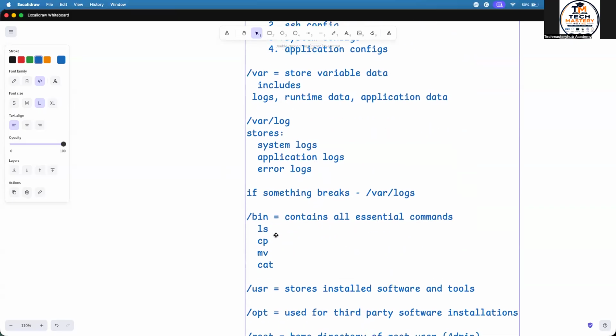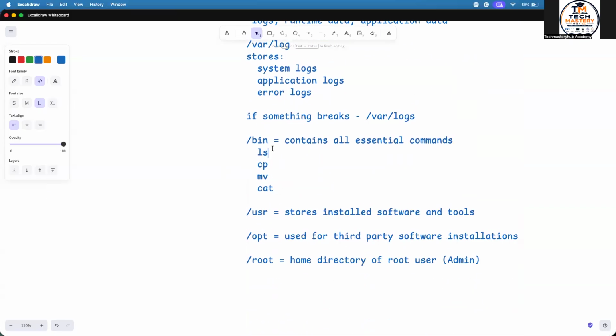The next directory is the bin directory. This directory contains all the essential Linux commands. There are thousands of commands. We will do hands-on practice of most of the commands which are important for DevOps. All these commands will be in the bin directory.